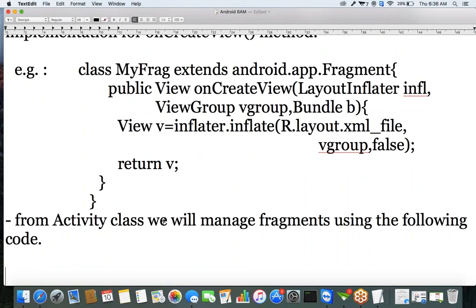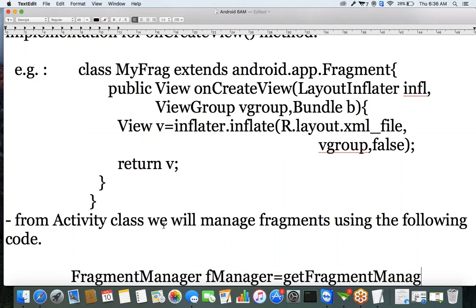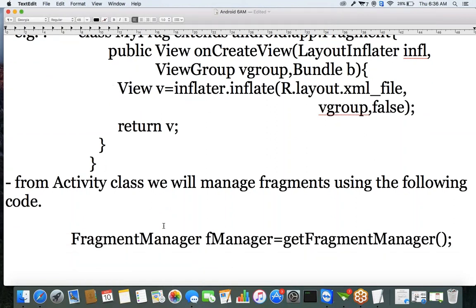So first, basically we require two classes. First, we require the object for the FragmentManager class. So let's create the object for FragmentManager. If you want to get this FragmentManager object, there is a method called getFragmentManager. You'll get the object for the FragmentManager class. These lines of code we have to write in the activity class. First we have to get the FragmentManager class object. That is the first thing.